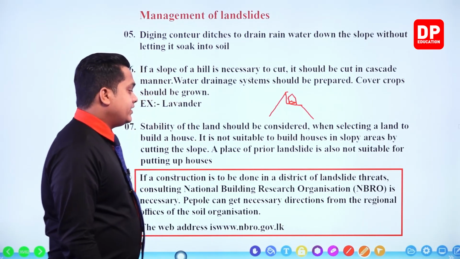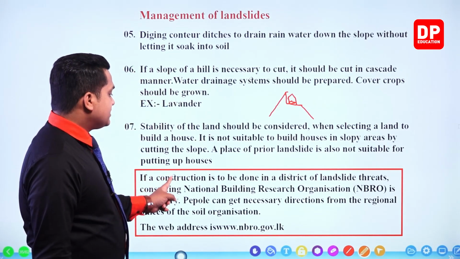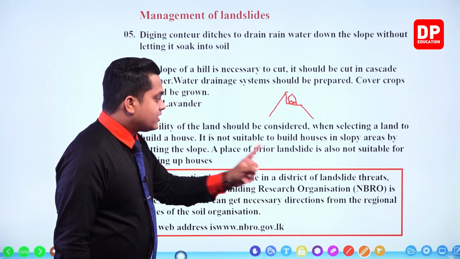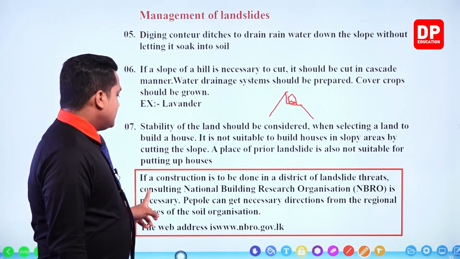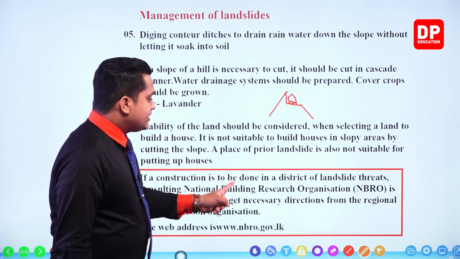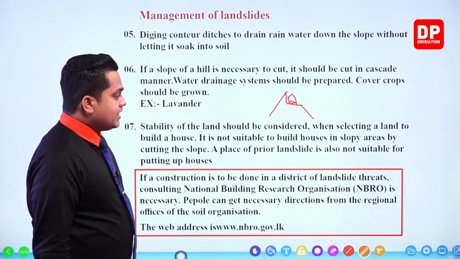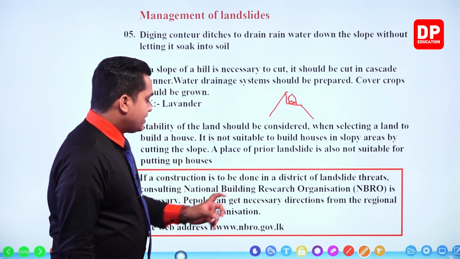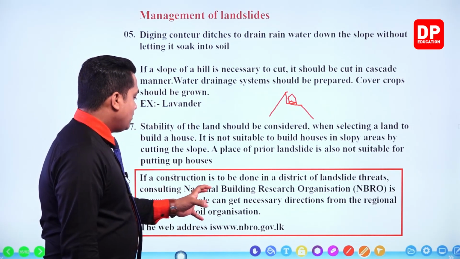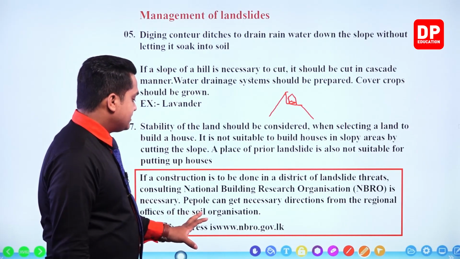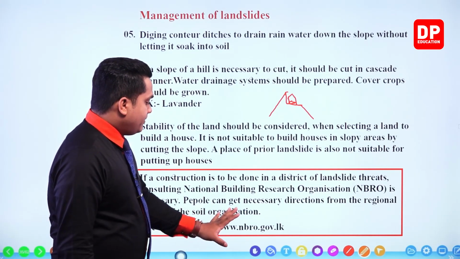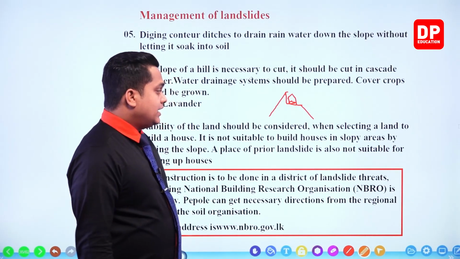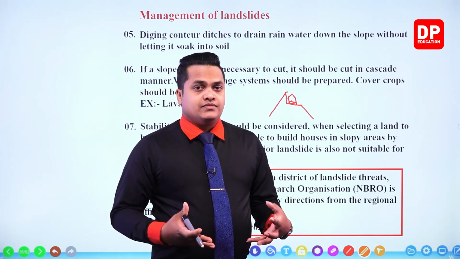Then here finally it is given, if a construction needs to be done in a district of landslide threats, consulting the National Building Research Organization (NBRO) is necessary. People can get necessary directions from the regional officers of the soil organization. The web address is given: www.nbro.gov.lk.